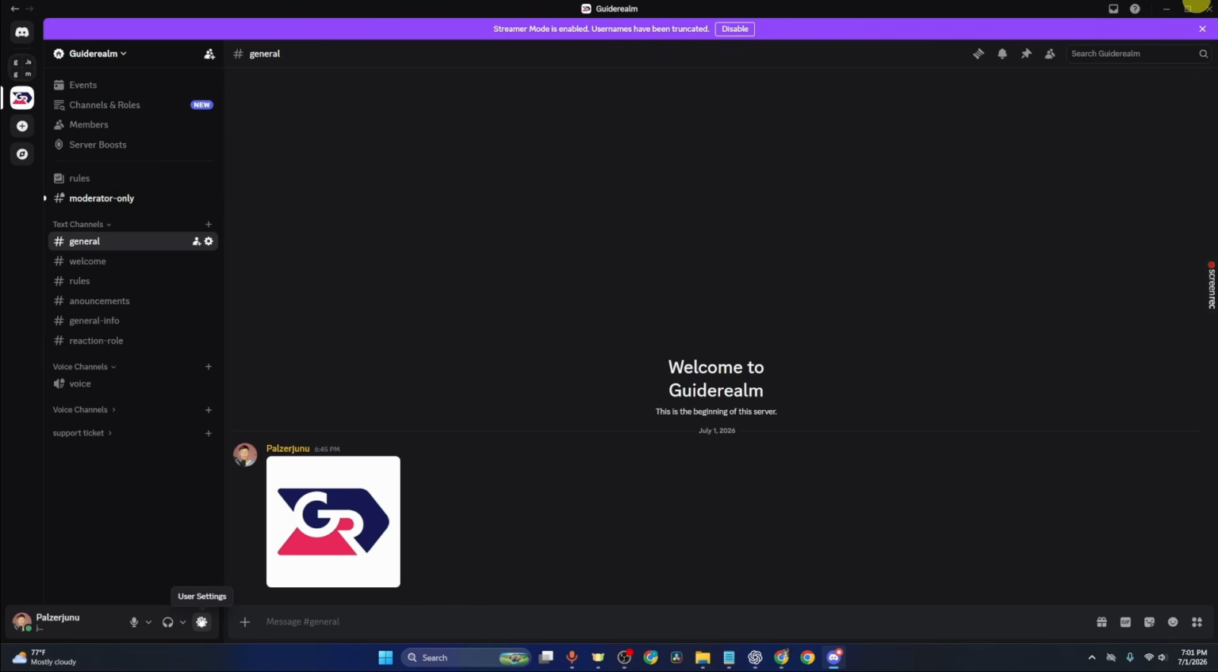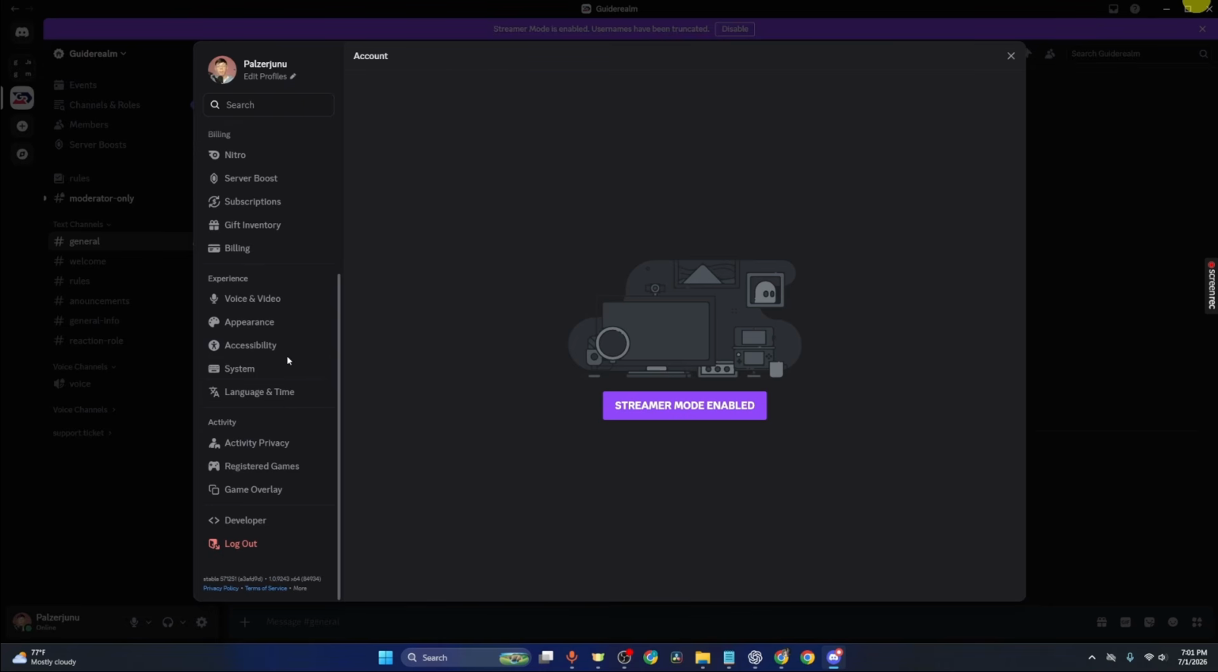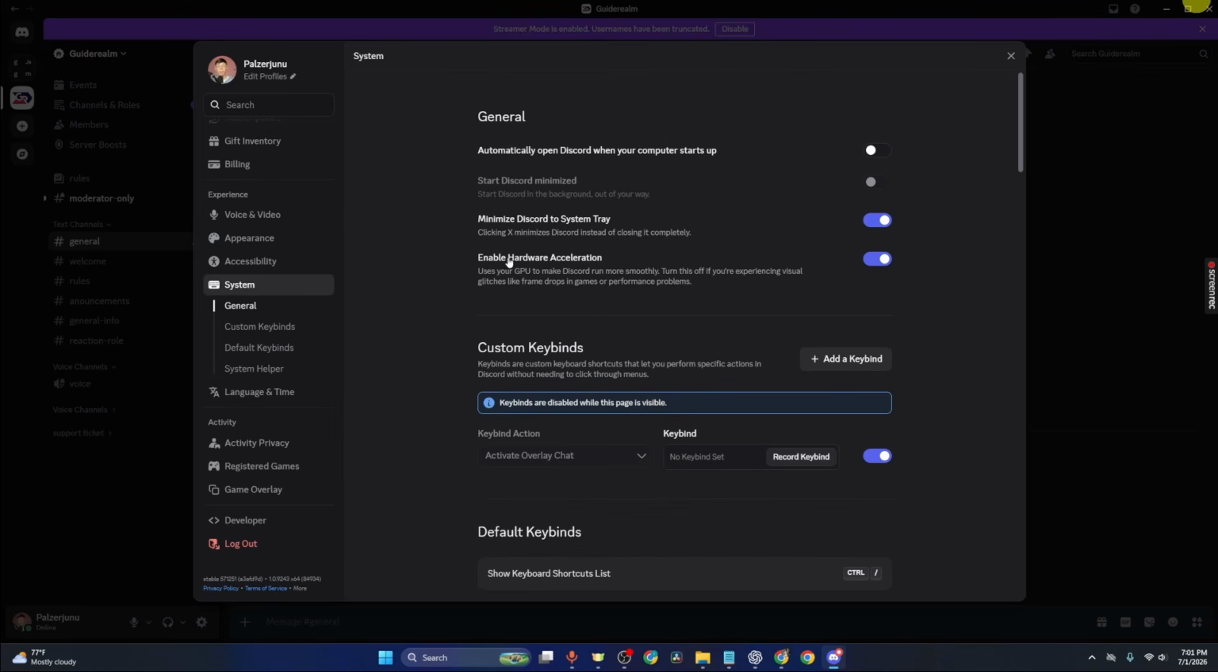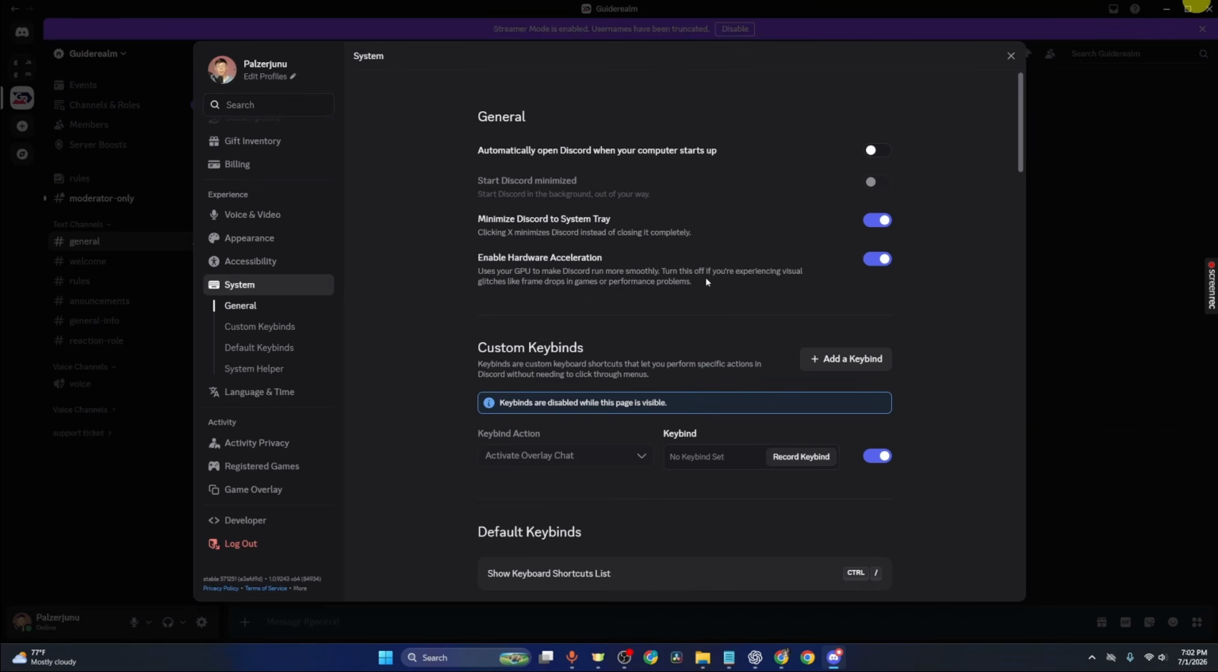Some systems perform better with this option disabled, so it's worth testing both. After that, go to user settings, and scroll down until you find system. Click on system. Now you will see enable hardware acceleration. Toggle off enable hardware acceleration, and after disabling, test your stream once again.